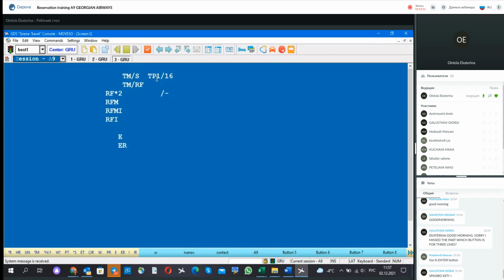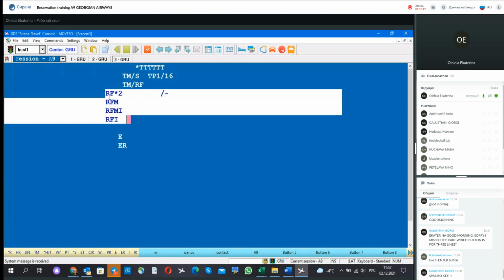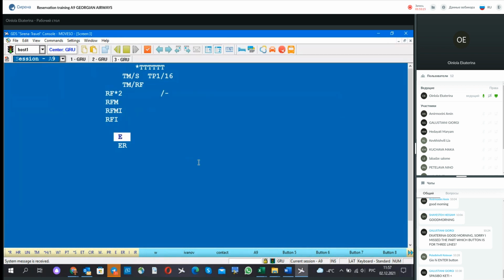So steps for refund: open PNR, check history pricing and check fare use, then check refund pricing. These are optional entries. They're not mandatory. And after this, you use one of these entries for refund, and then you finish the refund with E or E and R function.